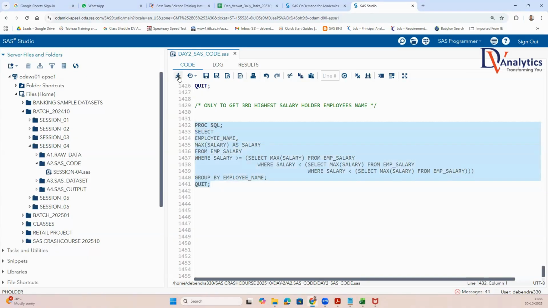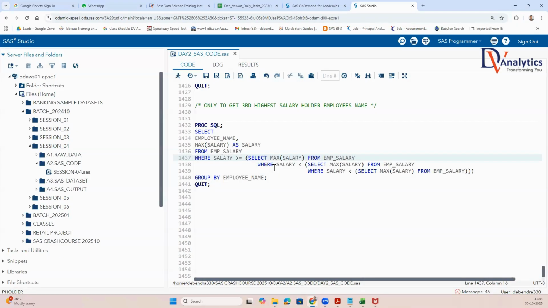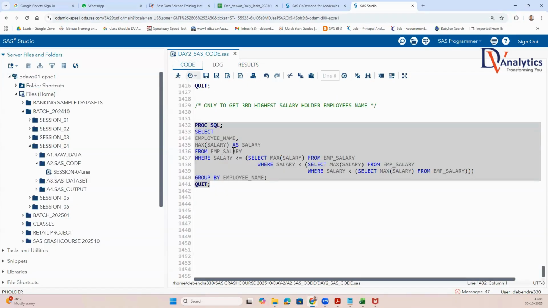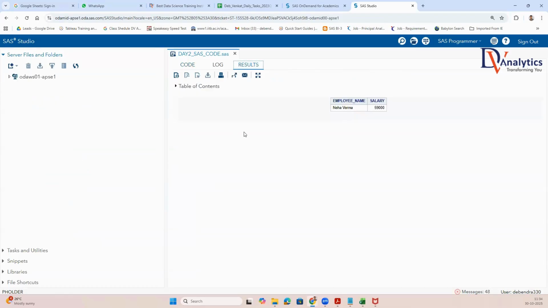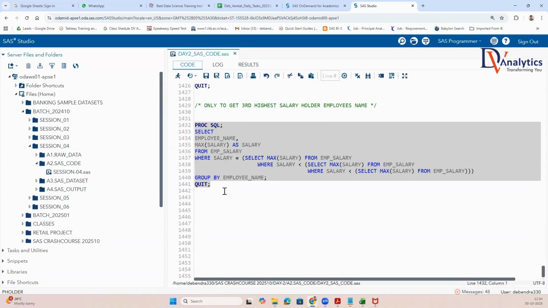If I run this program, I get the output only for the first 3. But if I want to get this output only, what will I do now? If I say less than, does it help? No. If I say equal, does it help? Did you understand the role of greater than or equal to, less than or equal to, and only equal to? This is where you can get the output of the third highest.